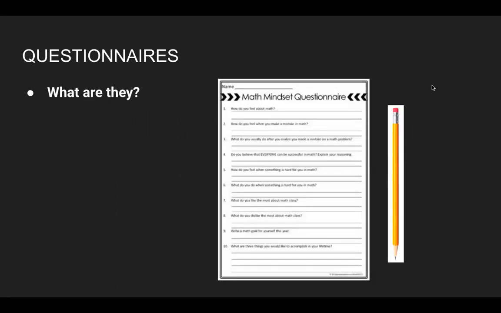So what are questionnaires? Questionnaires are formative assessments that are given to students periodically throughout the school year in order to understand the individual students better. In math class, questionnaires can be used to understand a student's particular feelings towards math. They can also help teachers to understand a student's particular comfort level with a particular math skill.